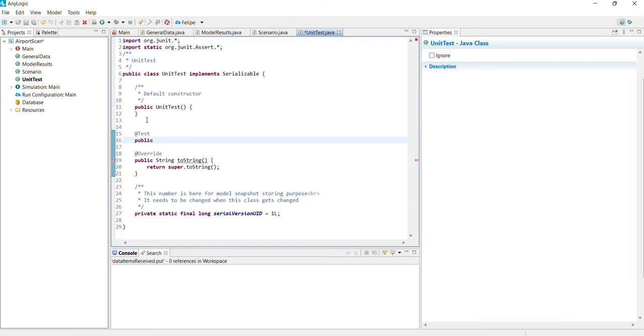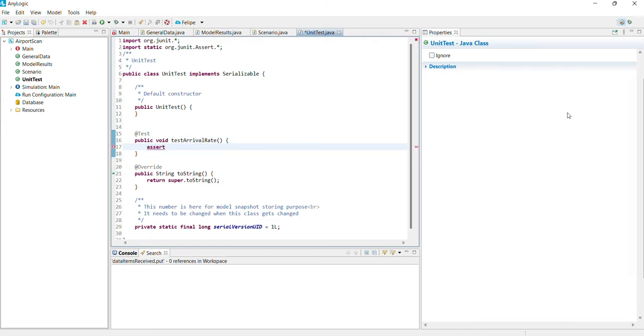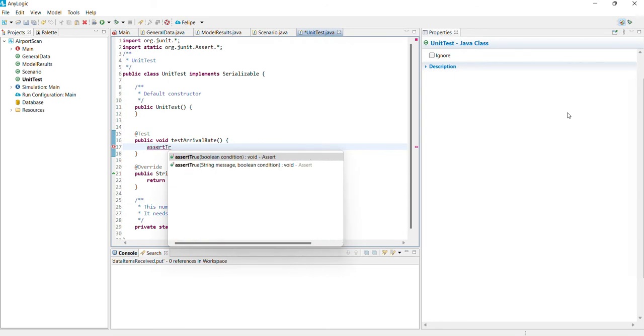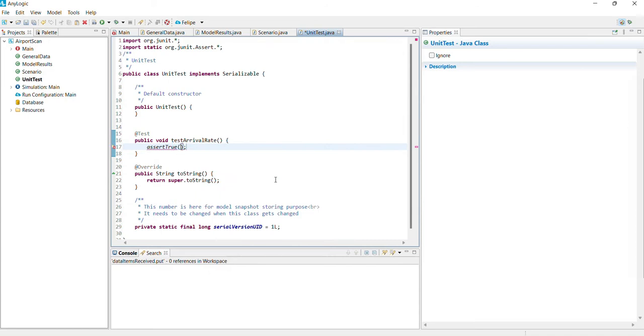So we'll do public, like we can use assert true, and in here we'll put the message that we want. When we get an error, you can define a message. So we'll write arrival rate doesn't match, and the comparison we'll use true for now, but we'll need to use a comparison here. So in order to do this, we will need to run a simulation, obviously, and the simulation needs to take as an argument the scenario that we want to use.